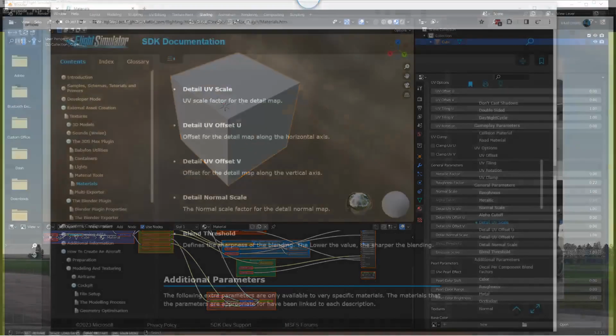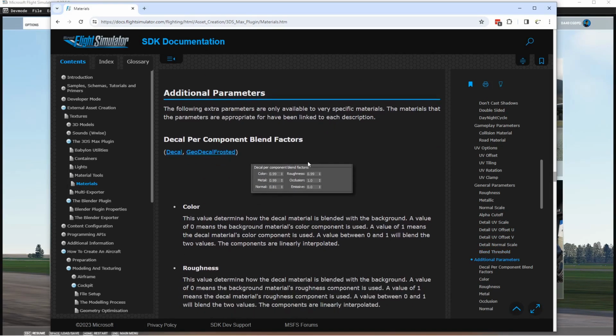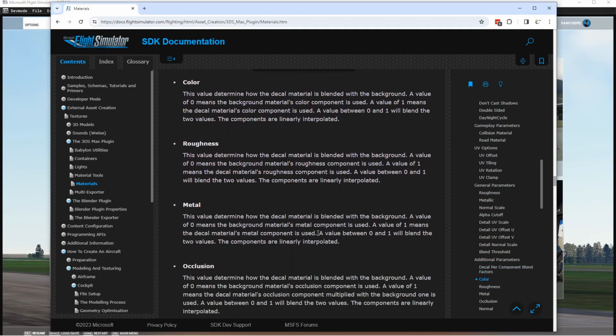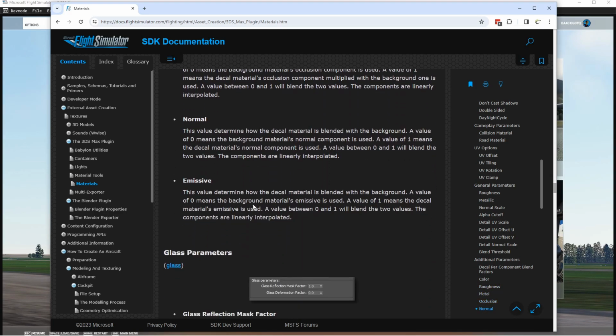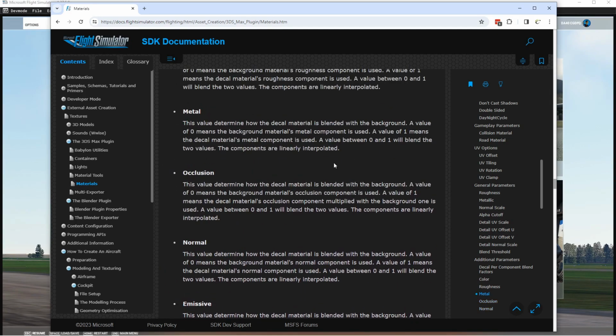Back to the SDK. Additional parameters down here for the color per decal component blend factors and so forth. Color and roughness for that. Metal, occlusion, normal, emissive. So again, the metal roughness workflow comes into that, even on the detailed textures, and we'll get into those later.